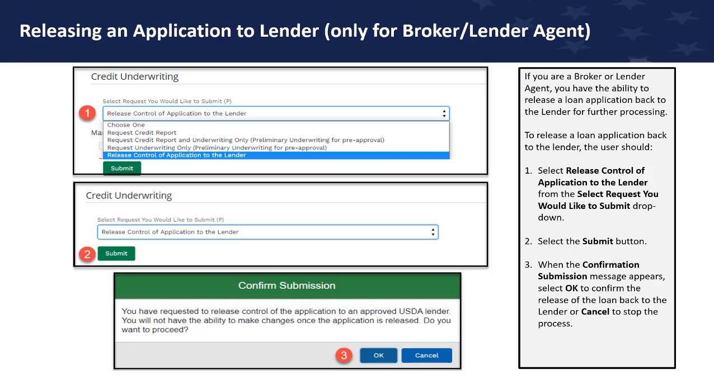When the confirmation submission message appears, select OK to confirm the release of the loan back to the lender or Cancel to stop the process. Note, once the loan application is released, the application will no longer be editable to the broker-lender agent and will only be editable by the lender to whom the control has been released.